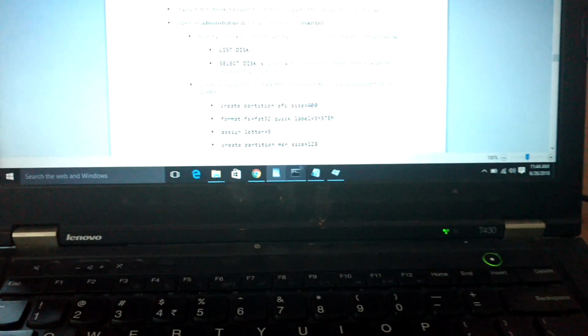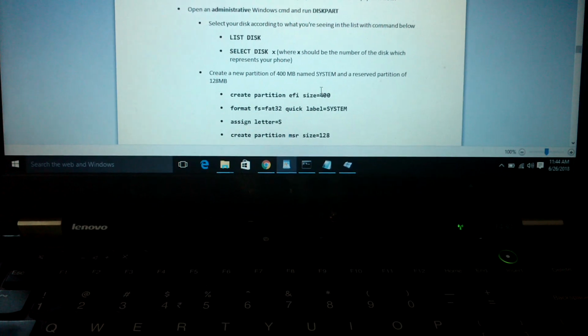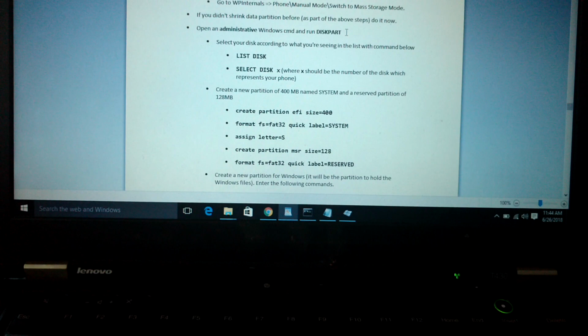Now we need to create partitions. We had unallocated space of 18 GB, right? So we had created only two EXT4 partitions. Now we need to create partitions for the Windows Phone operating system. Basically you need to go to diskpart and select the disk that shows.